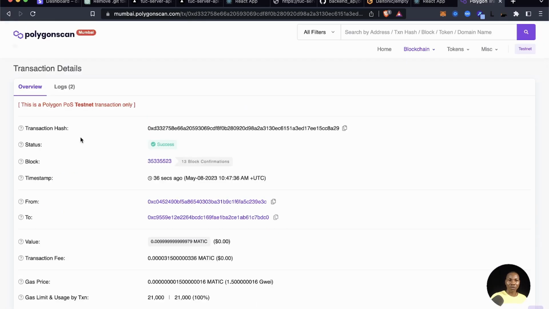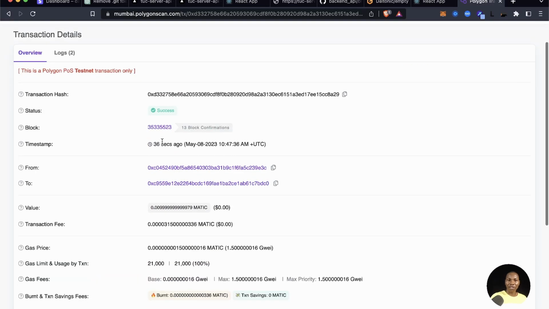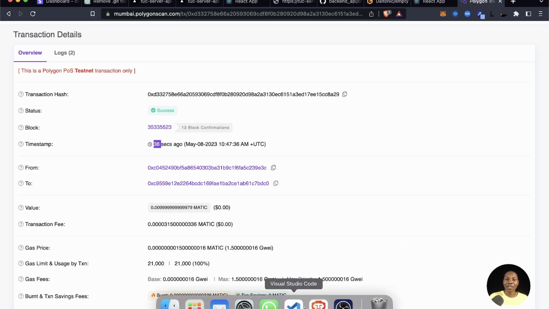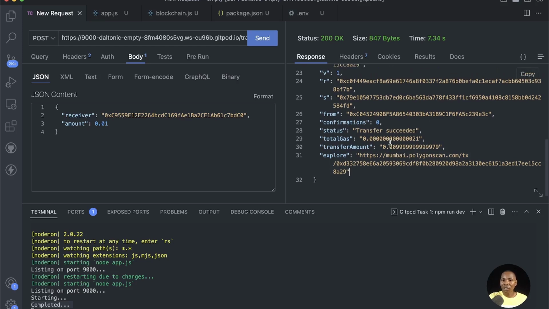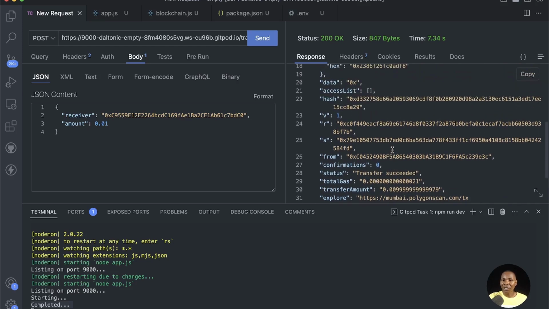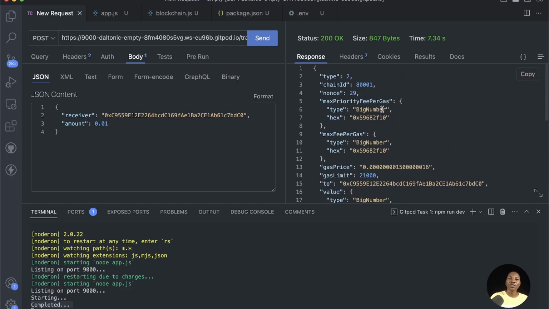Okay, so logs, it kind of didn't show us the time. Okay, 36 seconds ago. See how fast it is. All right, so that has just been completed. It's pretty cool that the Polygon, Matic, Polygon blockchain runs really fast and we didn't have to waste much time. So we sent 0.01, but you can see the amount that was sent and the other one was deducted because of gas fee and all that. So this is working now.